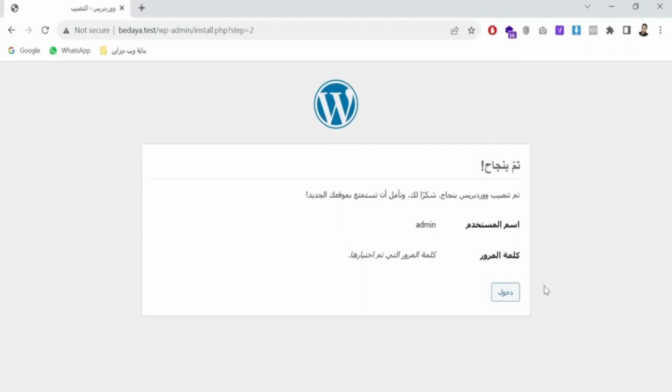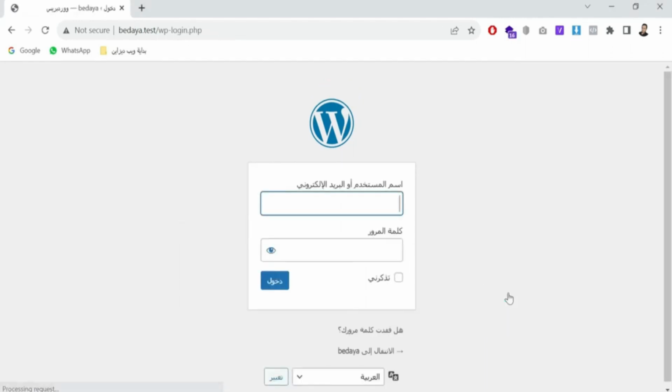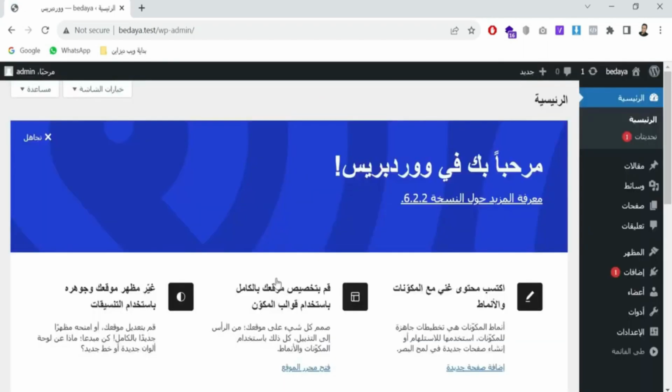After complete installation, click on login and you will see this login page. You should use the username and password you entered. Then click on login and as you can see, this is the WordPress dashboard. You can now start to design your website on your local host without losing any data. And as you can see, this is the easiest way to use local server.